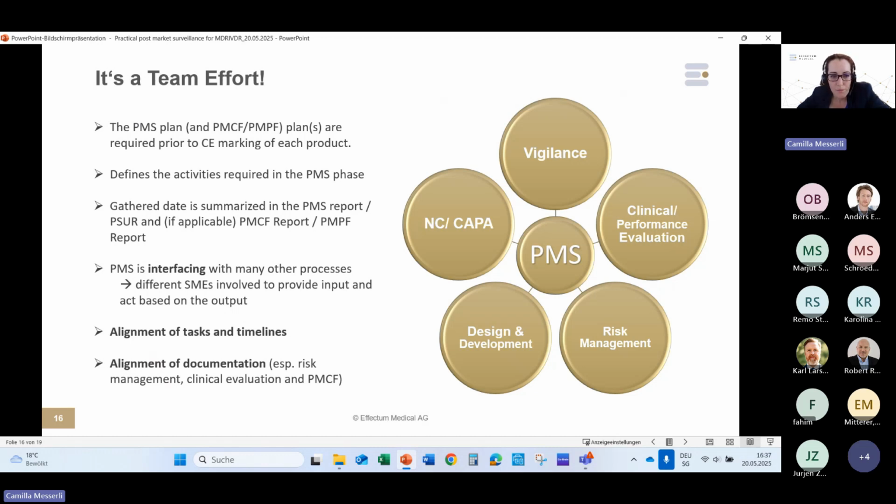And overall, the PMS process is very interfacing with many other processes. So there are a lot of interfaces, Schnittstellen in German, with other processes that you have to keep up to date. You have to keep gathering the information and so on. But it's important that you have one person aligning everything relating to the PMS, or one team aligning the PMS activities, making sure that the to-dos are clear, that the timelines are clear, and that you get all the information that you need.